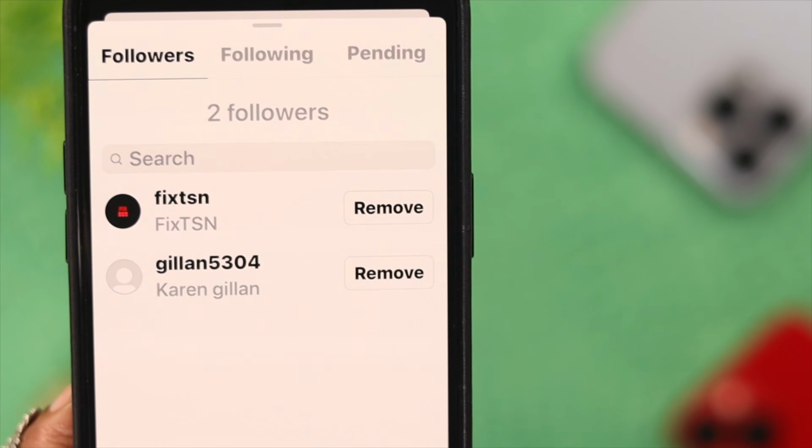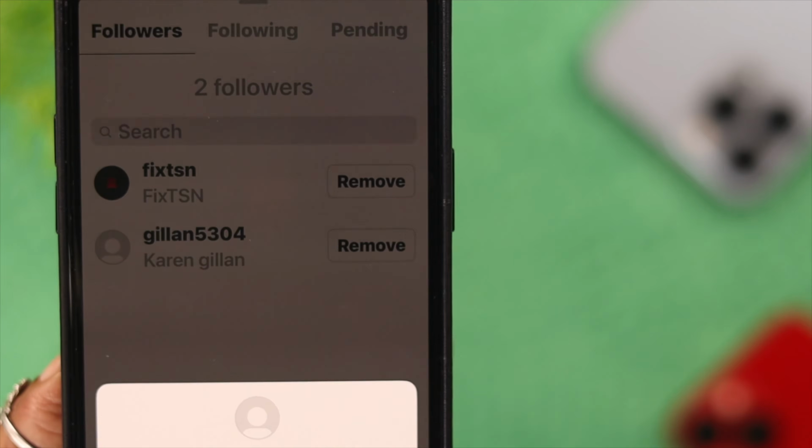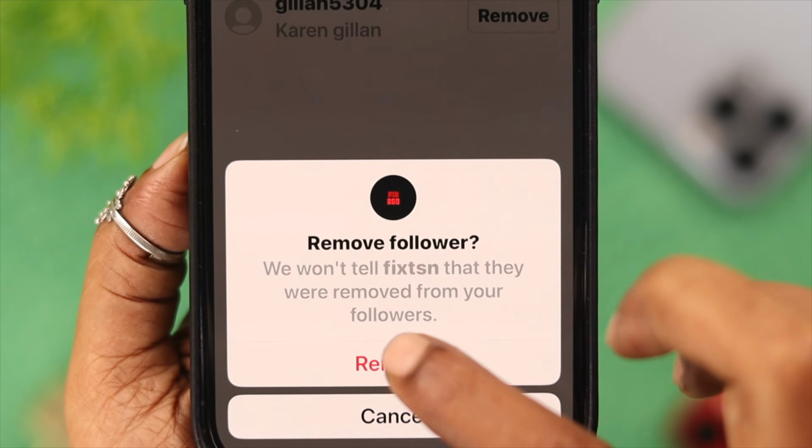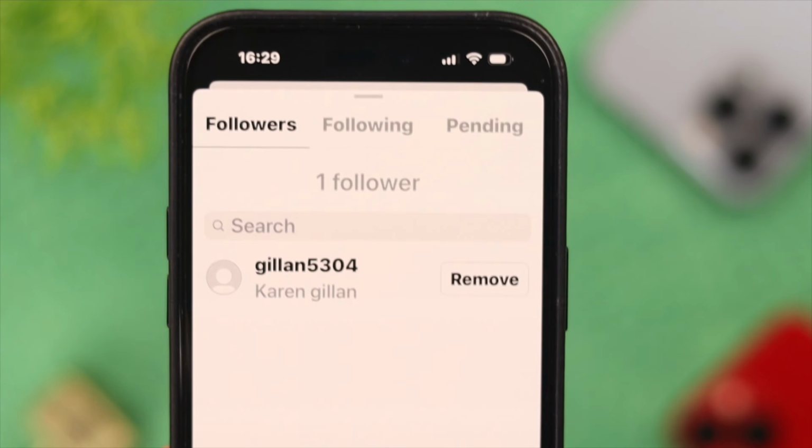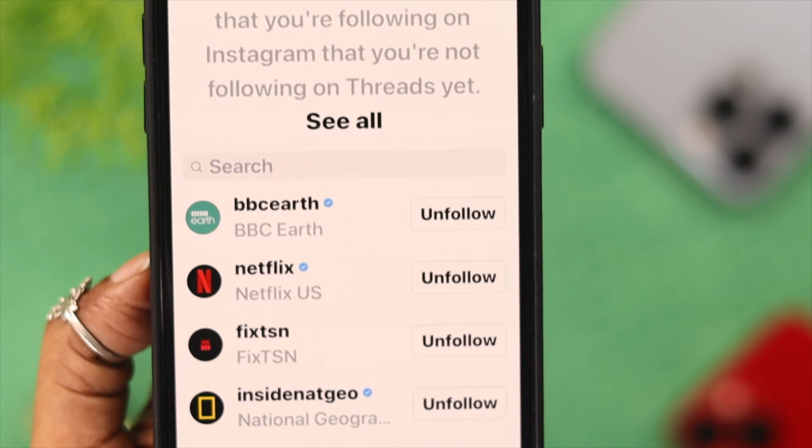If you want to remove any account from your followers list, what you have to do is just go ahead and tap on remove. At the same time, if you want to get rid of anyone that you follow, just go to following section and tap on the unfollow option.